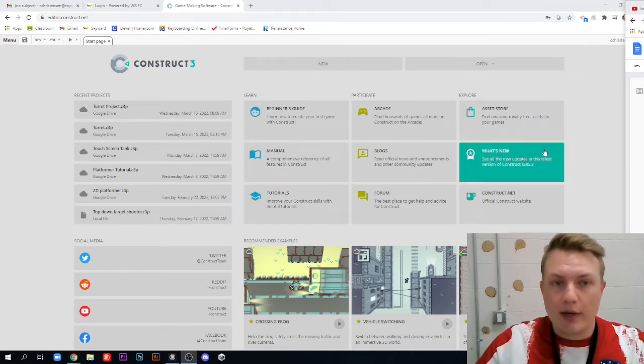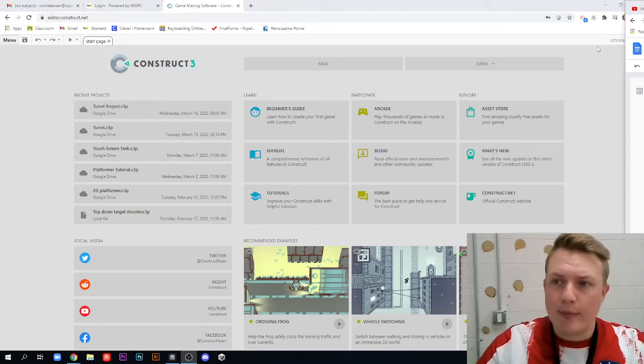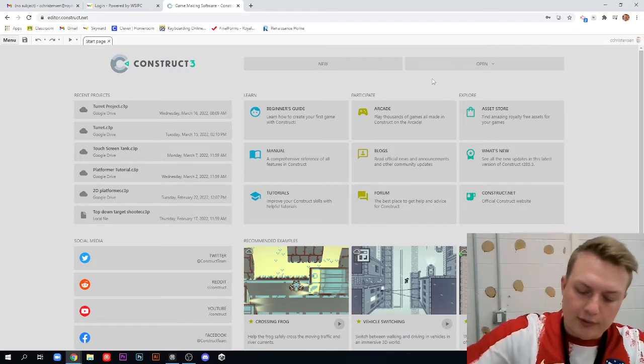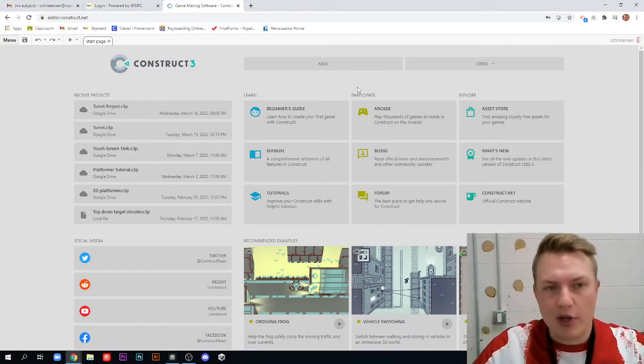As you can see here on the screen, I'm on the Construct 3 editor. You wanna make sure you're signed in so that you get full access to all the tools and the layers and all that stuff so it doesn't limit you. We got you that license, so you're good to go.